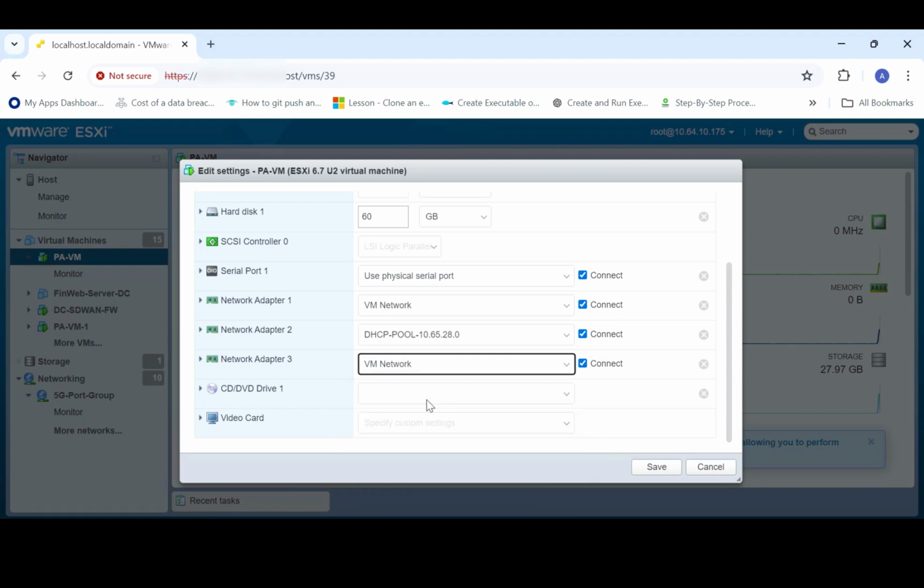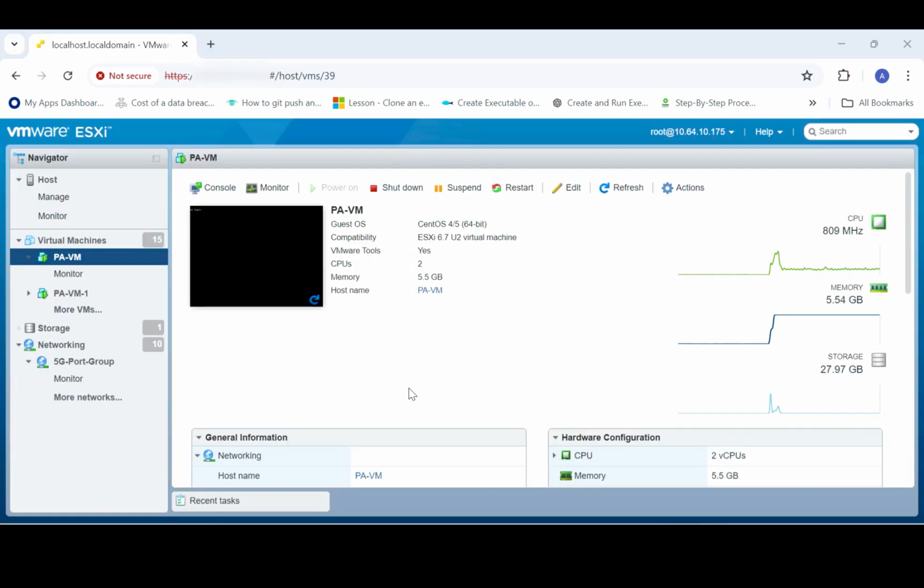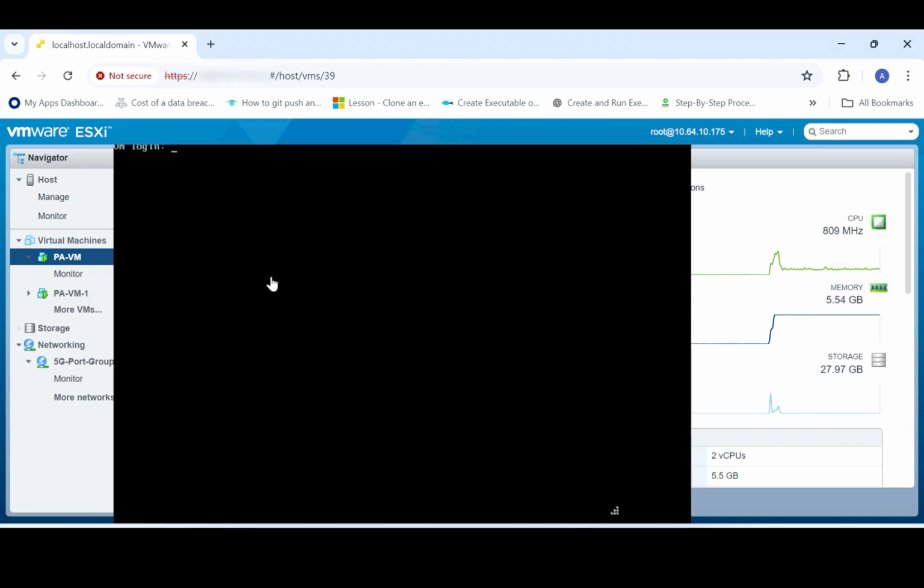The first interface is the management interface. Subsequent interfaces can be assigned to different port groups. Once we have completed the installation and network mappings, we are ready to configure the firewall. You can access the console of the firewall from ESXi.